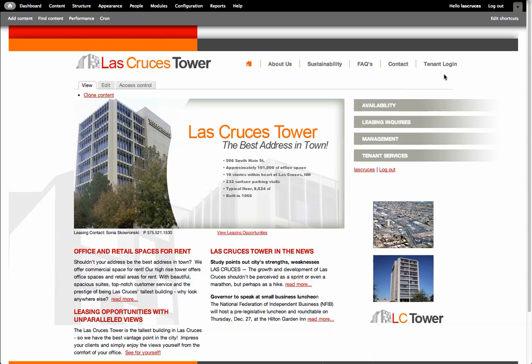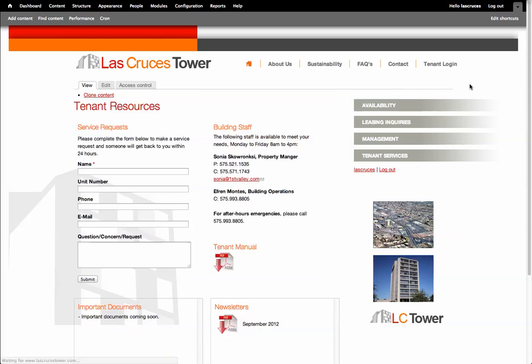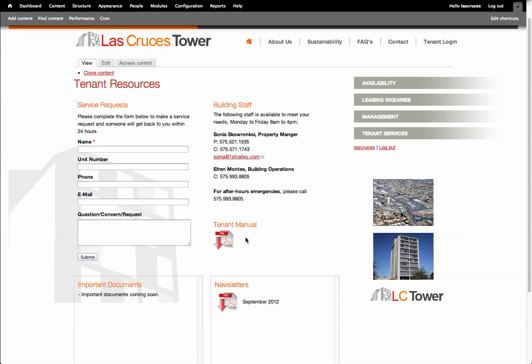In this tutorial, we're going to learn how to update your tenant manual and newsletters, and add newsletters. Here you see the tenant manual. You probably have an updated version, so you want to know how to do that. And here you have newsletters, and you probably want to add more. You probably want to add PDFs as well. So you'll be using copy and paste.